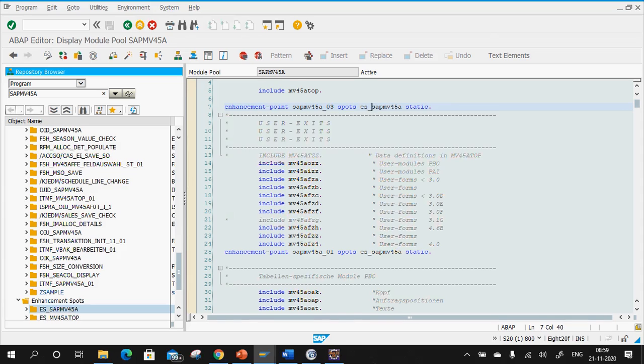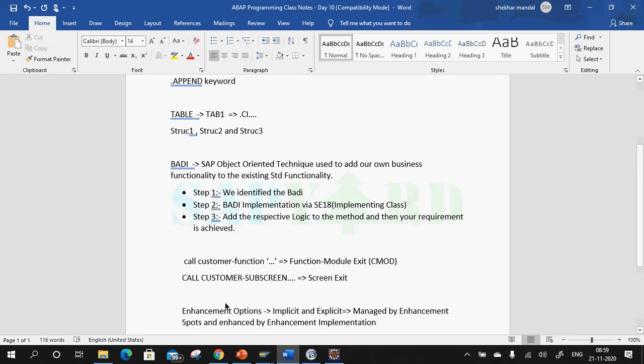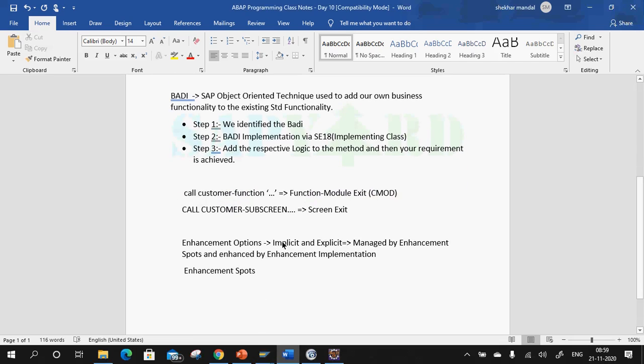Now the point that I was telling is that coming to your enhancement options, there are implicit enhancement options and explicit enhancement options. Explicit enhancement options are managed by your enhancement spots and enhanced by enhancement implementations. Enhancement spots, as I told you, are used for managing your explicit enhancement options. They carry the information about the positions at which enhancement options were created.